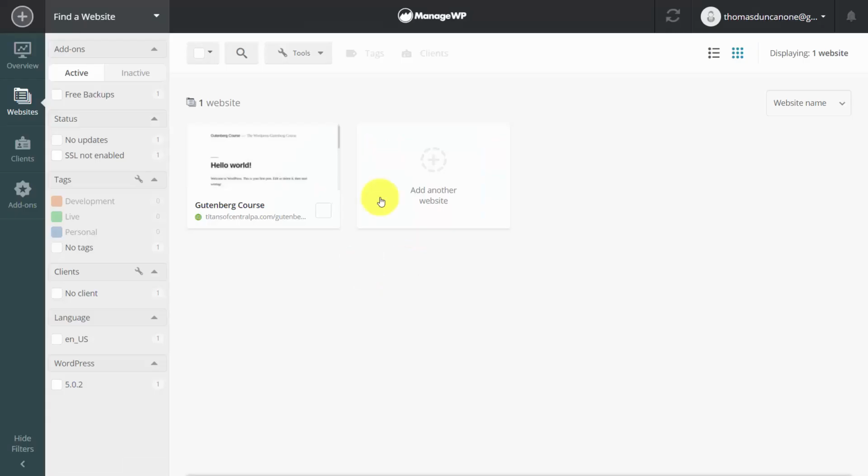And if you need to initiate a restore process from a backup, you'll be able to do it from inside of Manage WP.